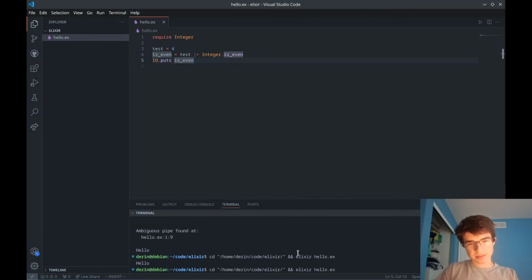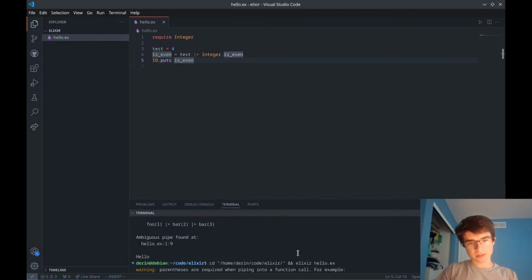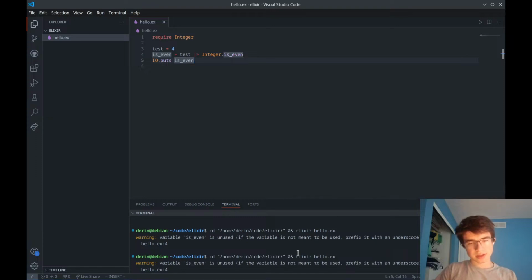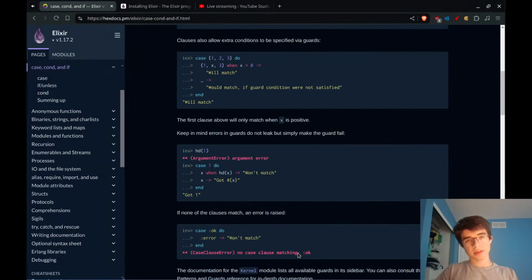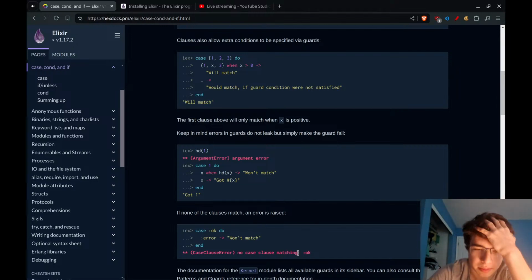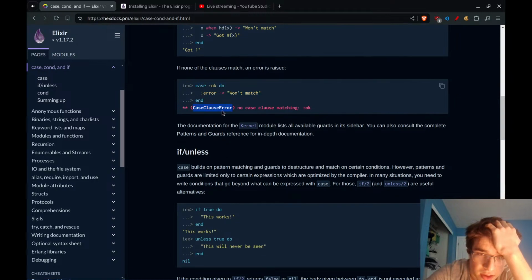I mean, I don't even hate that. So it was a compile error. Keep in mind, errors in guards do not leak. Simply make the guard fail. Interesting. That seems also like a dynamic typing issue. No case clause matching. Okay, cool.